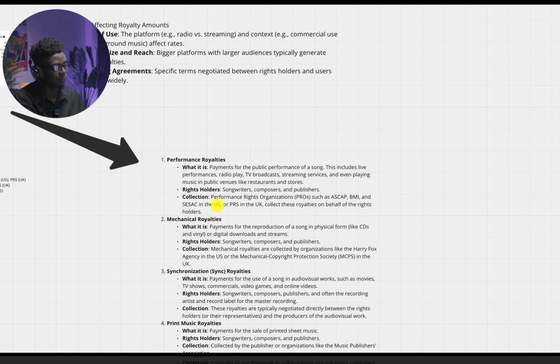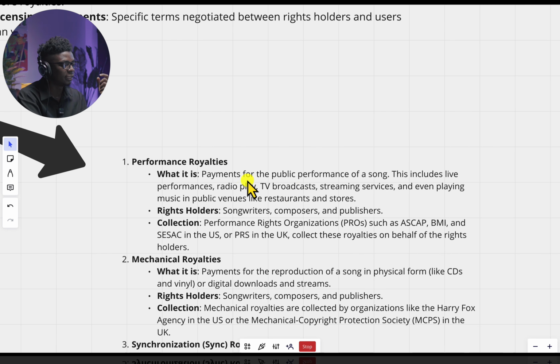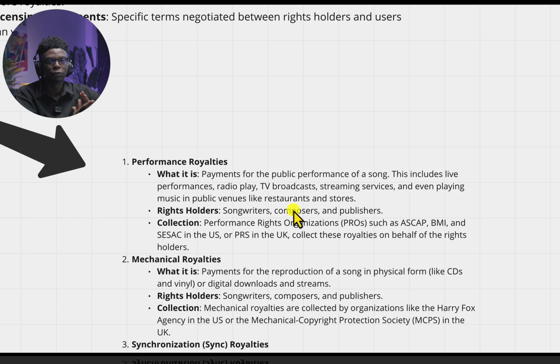Now, this includes live performances, radio play, TV broadcasts, streaming services, and even playing music in public venues like restaurants and stores. Now, come to think of it, have you ever imagined what it feels like to get paid for your song being played in a stadium? If you are selling out a stage like the O2 Arena, just imagine the amount of money you will make from the royalties for performing in such a big event space.